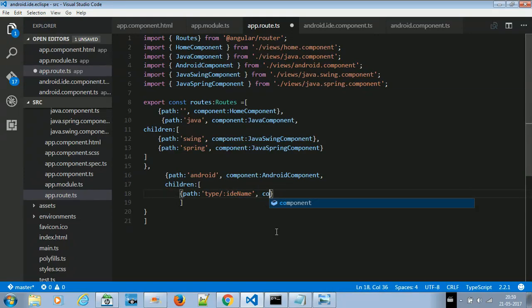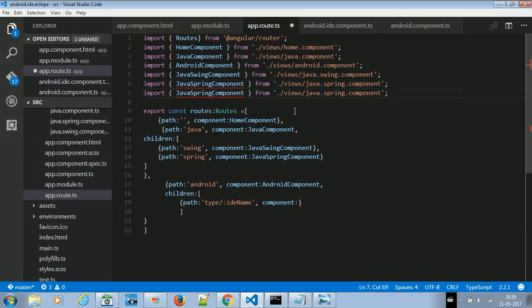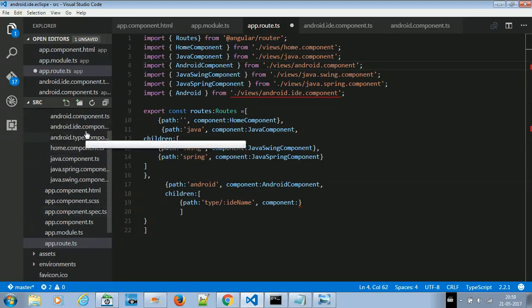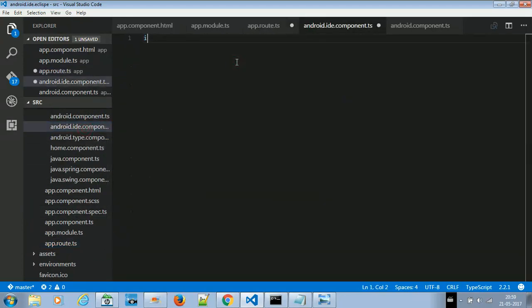It would refer to the component which we created just now. So what was that component? That is android.id.component. Okay, so views dot Android, dot IDE dot component, and from here I'll just take Android. I have not given it a component name, so let me give it some component name, which is android.id.component.